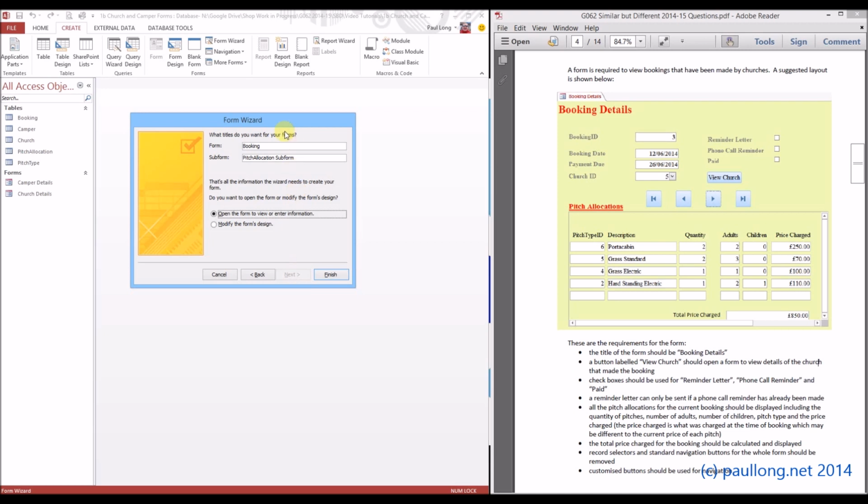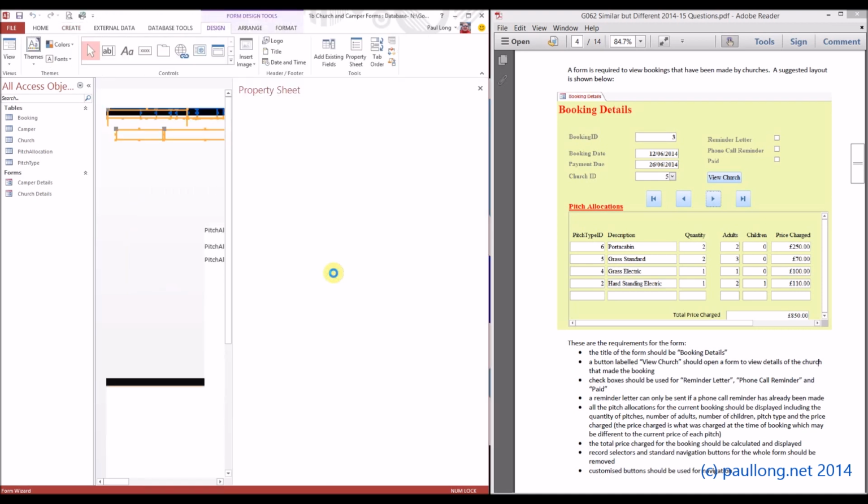If we continue through, what are we going to call our form? Well, we're told that it must be called booking details. And then I've got pitch allocation subform. Sometimes it's useful to say where that subform is, so I'm going to say it's in the booking details. And if we click on finish, you'll see the basics of what we get.